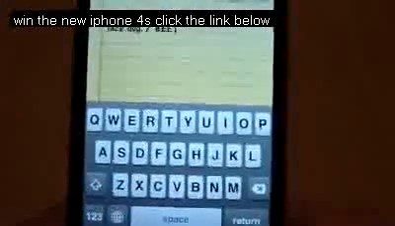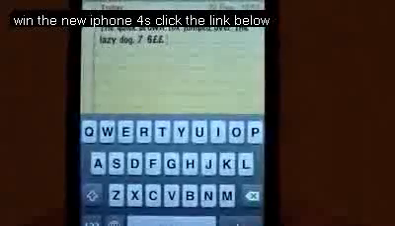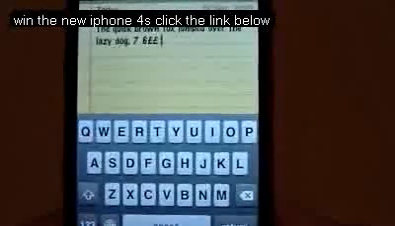It just depends which way you prefer to do it. But that's just a little tip there for those that may or may not want to use it.